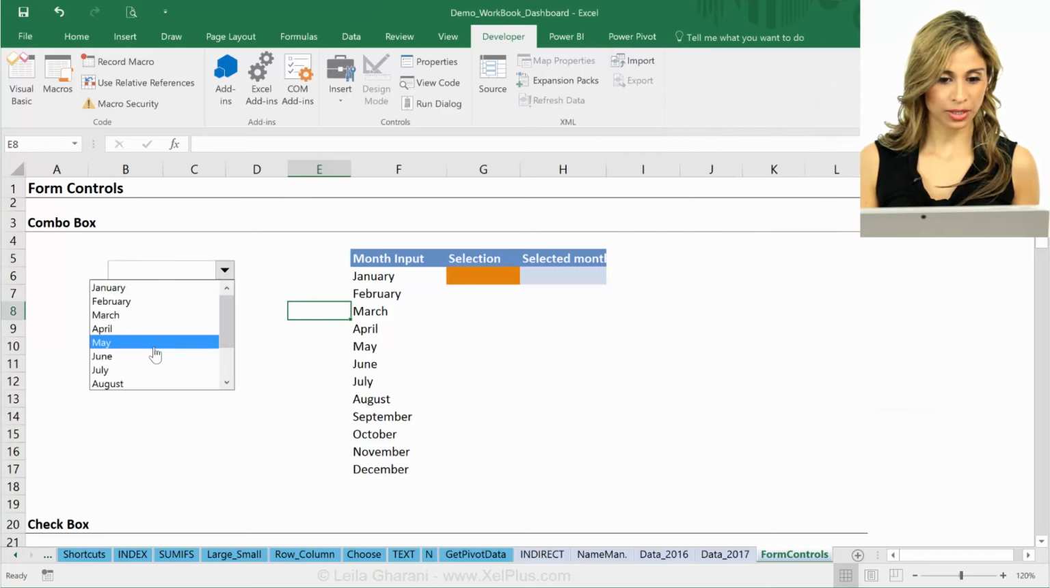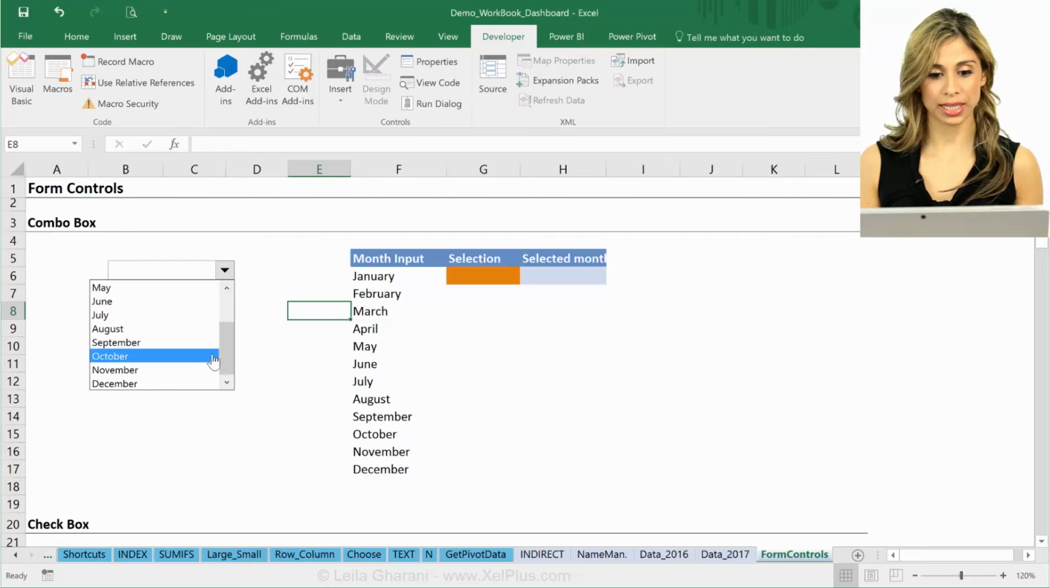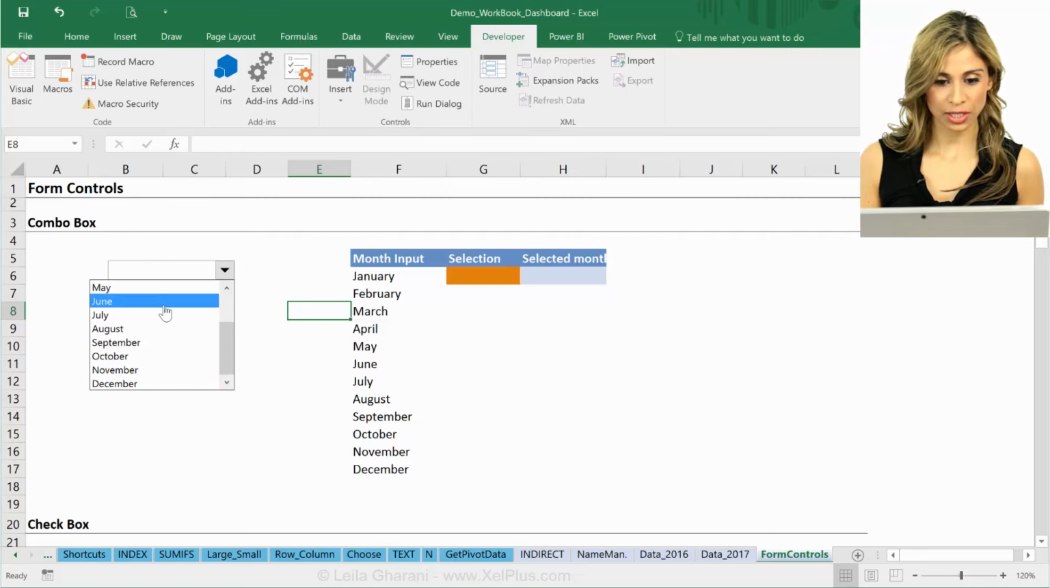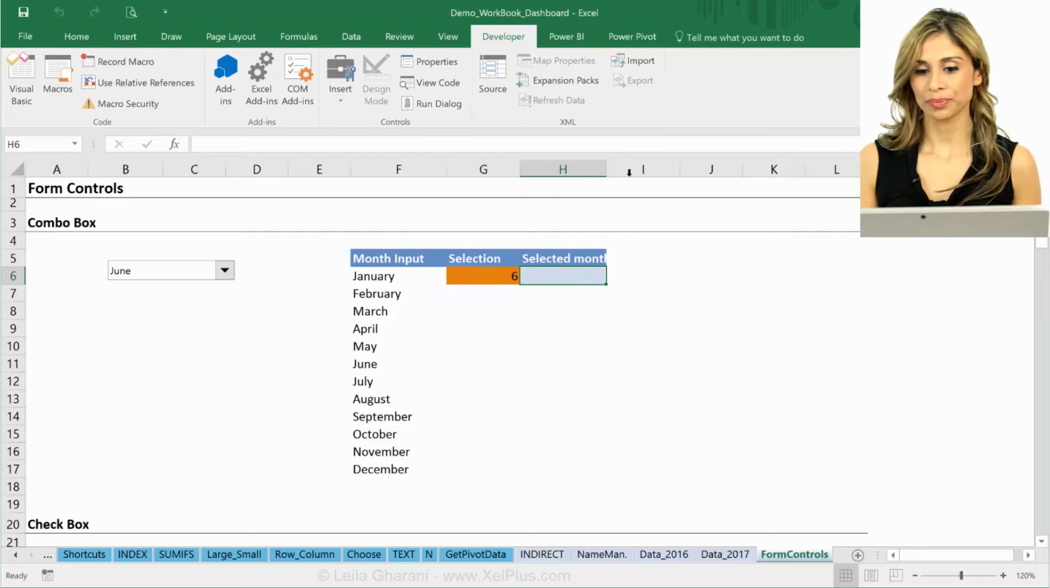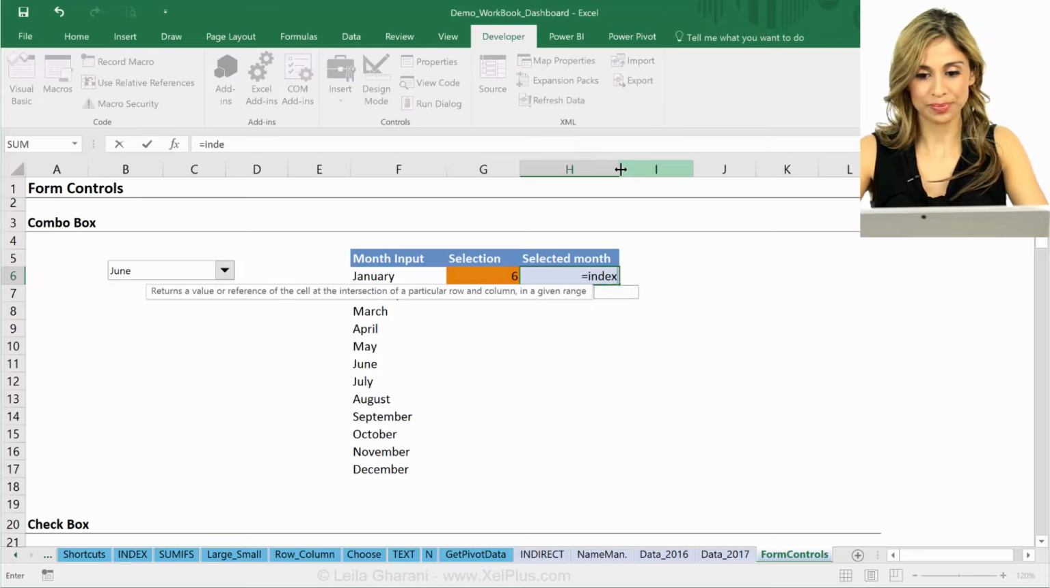And now let's take a look. You see it's showing 8 here and then I can go down for the remaining options. And now if I select June, it returns 6 here because that's the position. How do I return the actual name of the month from this? Well, I have to use a formula. What formula could I use?